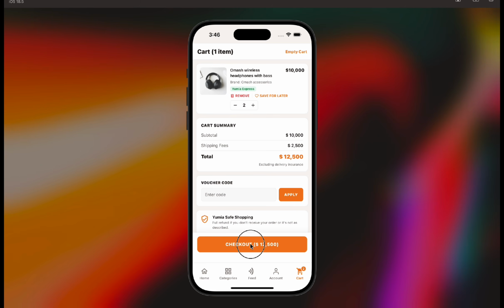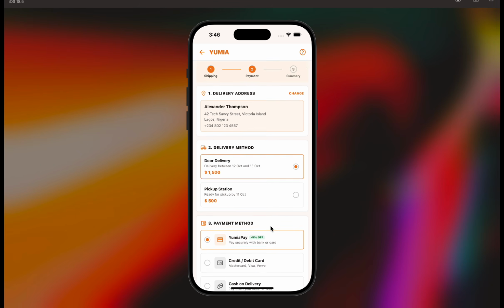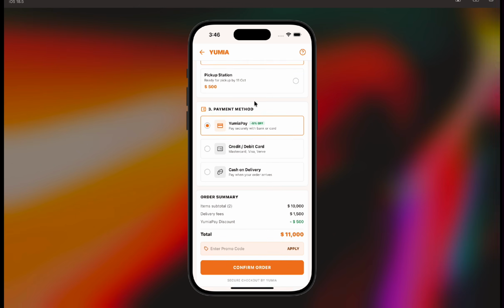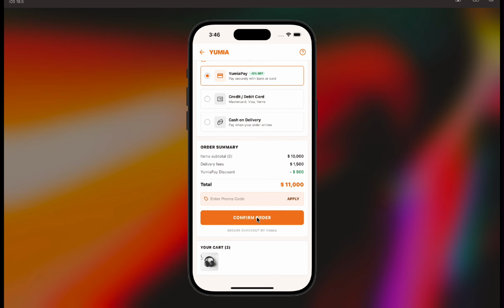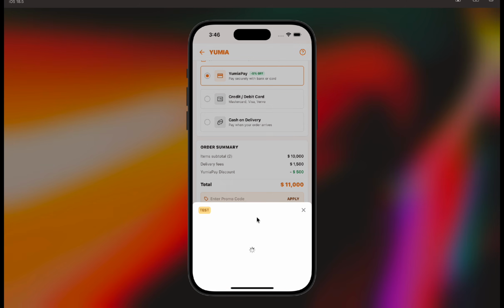So let's check out. Once we check out, guys, just take a look. We can do a pickup. We can come to the station to pick up, or do a door-to-door delivery. We can accept delivery in our house, and we can use a payment platform that will give us discount. Once we click confirm order, guys, watch what's going to happen.